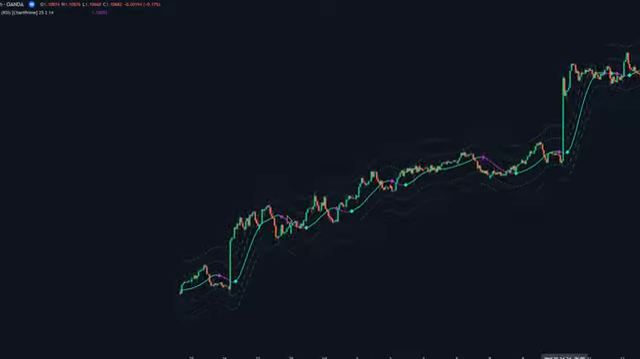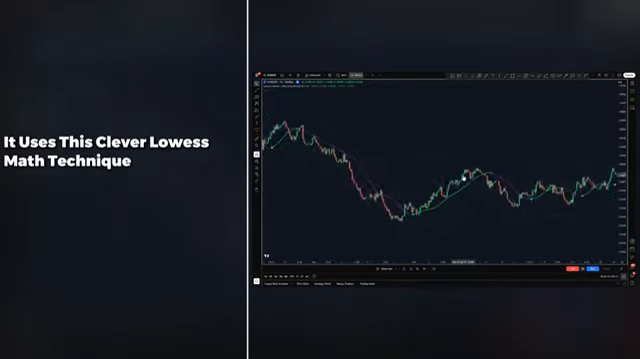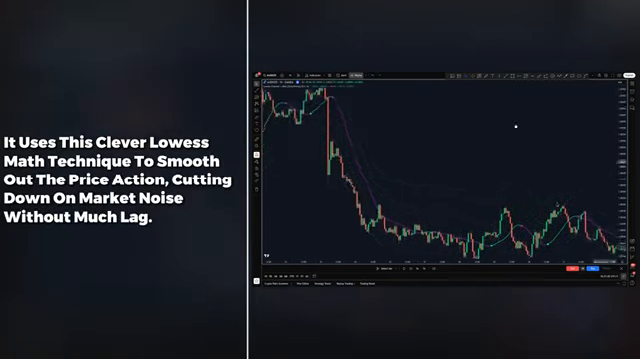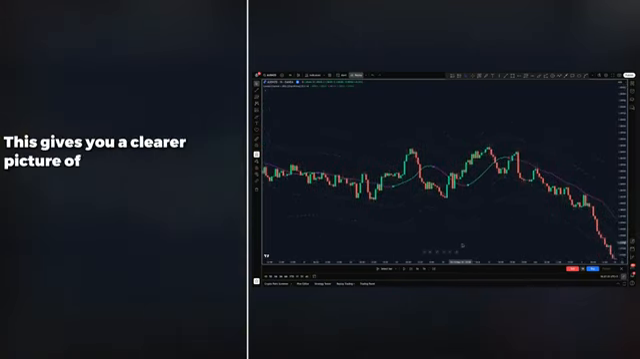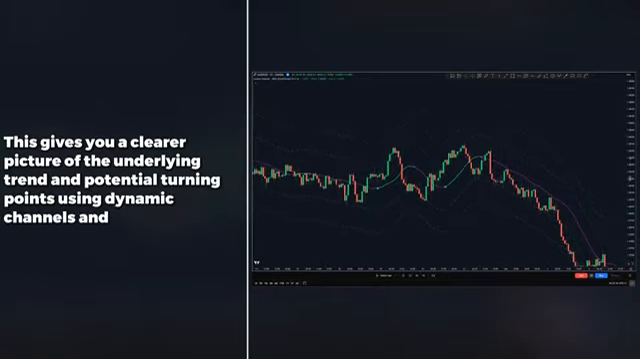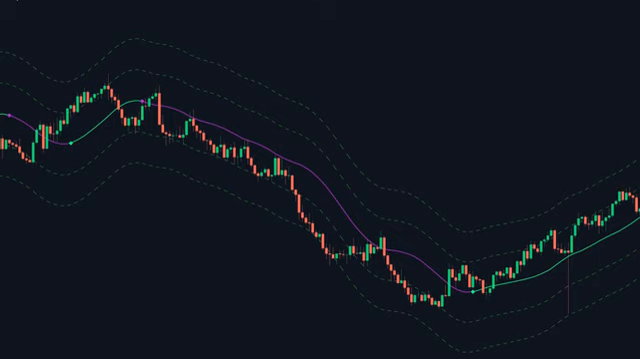Ladies and gentlemen, this is the awesome Lowest Channel plus RSI indicator. Basically, it uses this clever lowest math technique to smooth out the price action, cutting down on market noise without much lag. This gives you a clearer picture of the underlying trend and potential turning points using dynamic channels and an RSI reading. So, let's look at what you actually see on the chart.